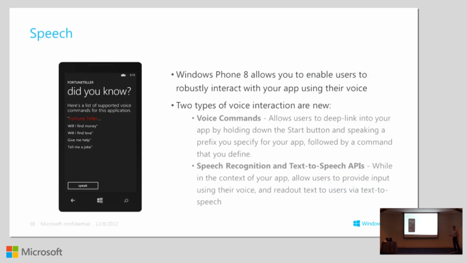We've added speech support to the Windows Phone, right? These are some of the APIs that are only on the phone. They are not on Windows 8, right? So these are the new additions to the Windows Phone platform, and they are categorized as 2. You have voice commands, and then you have speech recognition and text-to-speech.